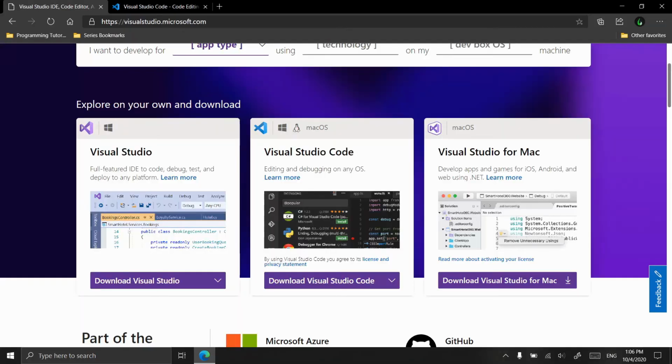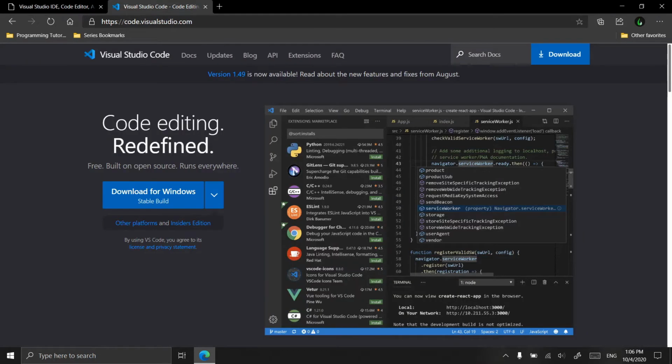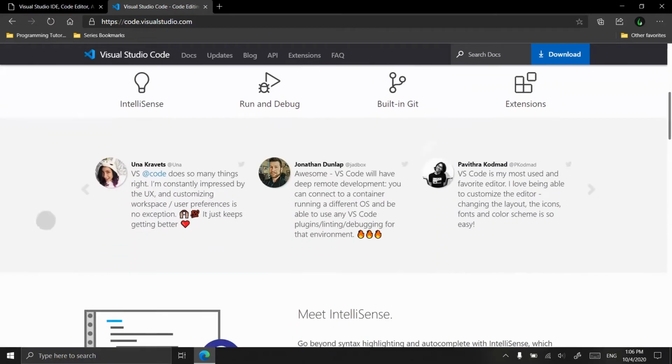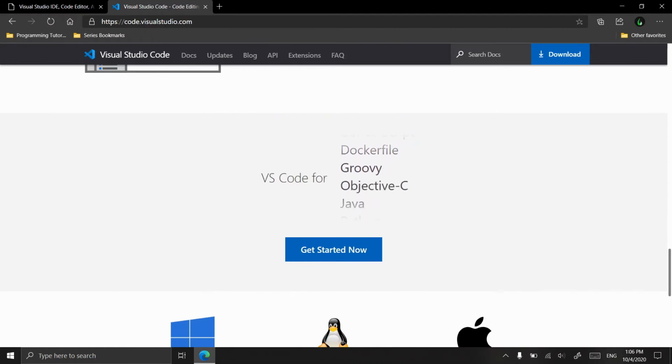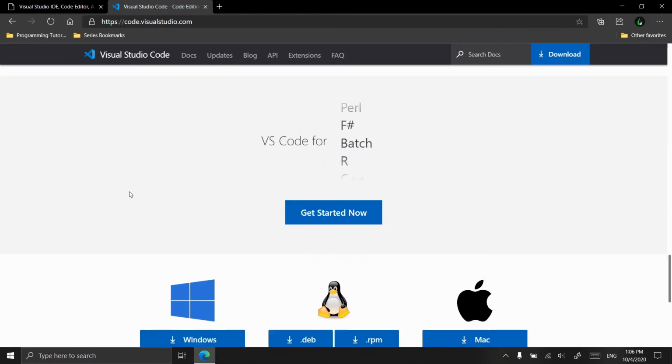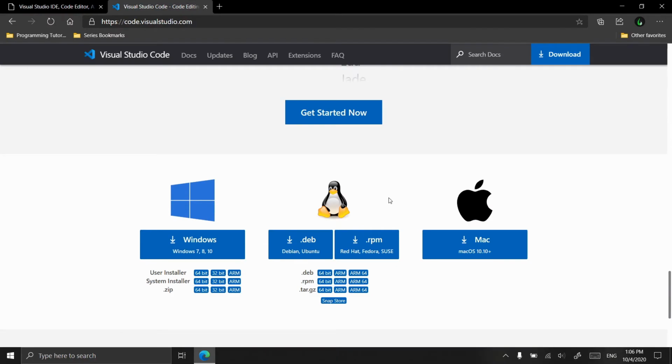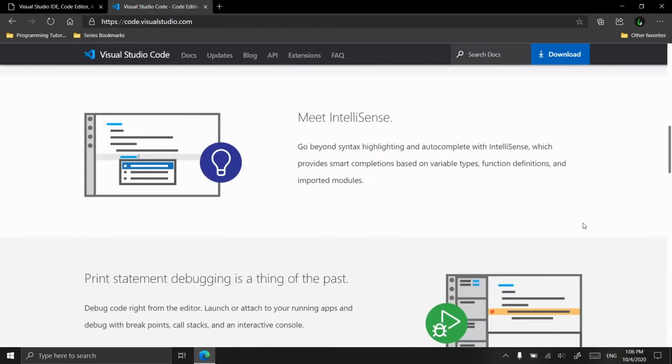So there's two ways you can get Visual Studio Code. One is from the Visual Studio website, like I showed in the Visual Studio video, or you can go to code.visualstudio.com and it has its own page right here, and it gives you all this information about what it is, what it can do. As you see, it shows all the things that it can do with Visual Studio Code. It's available for Windows, Linux, and Mac.